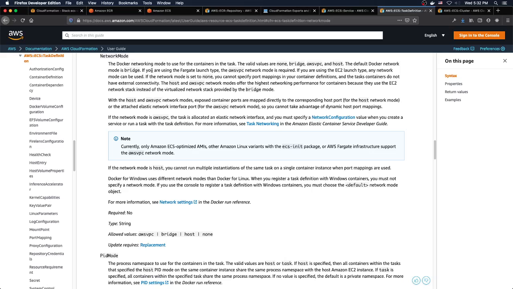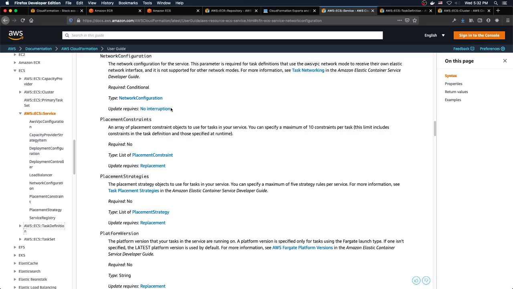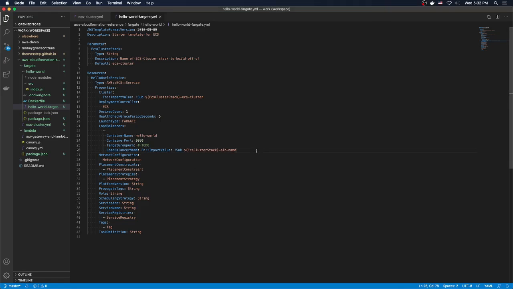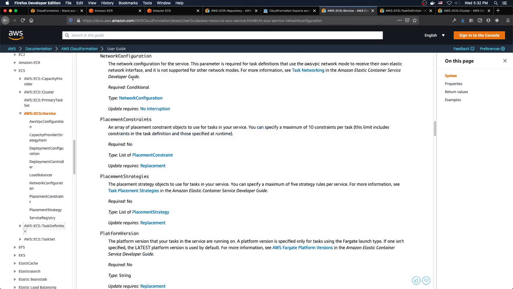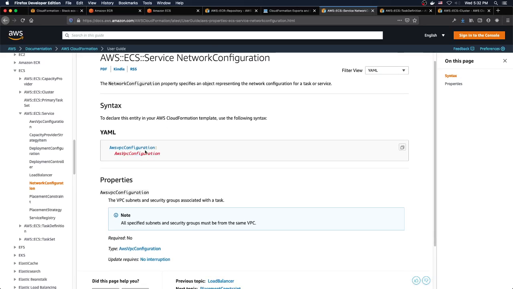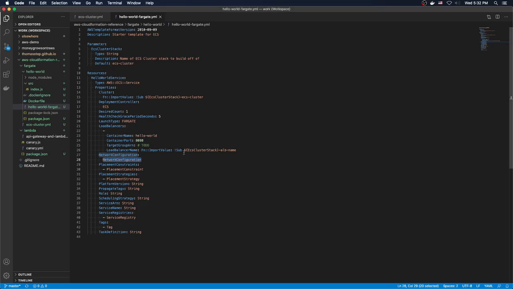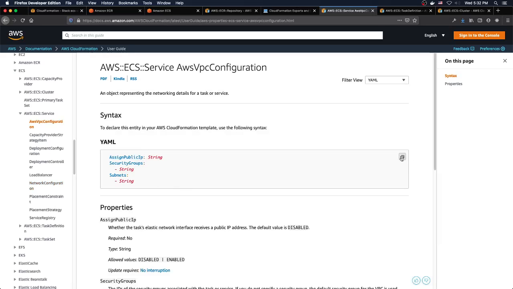Default Docker mode is bridge. If you're using Fargate, VPC is required. I might not be able to do this then because I might need a VPC. Okay, well, there you have it. Might need to make a VPC for this. So since I know that now, I know that I will need to do this. And this looks like this.